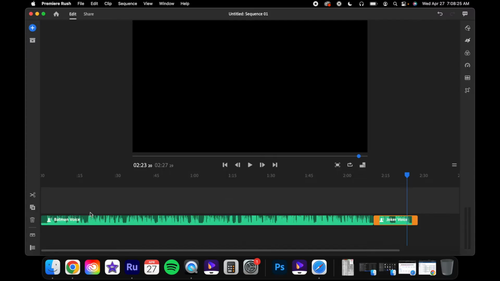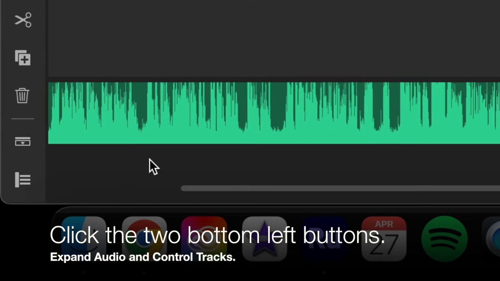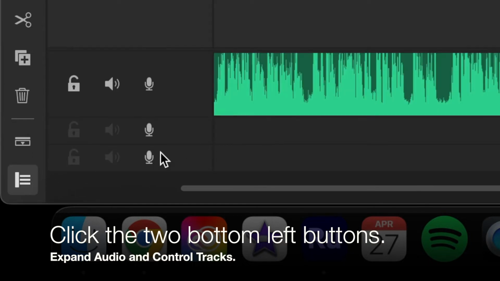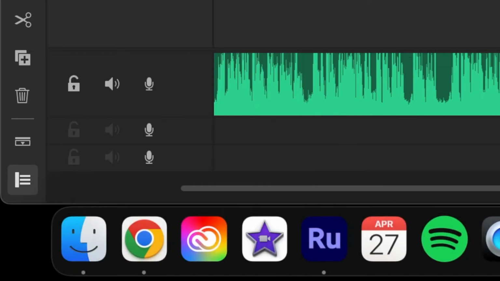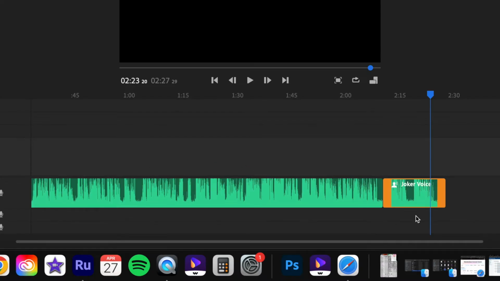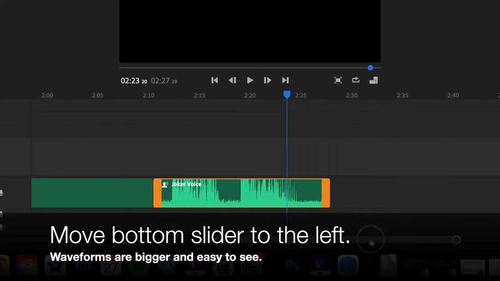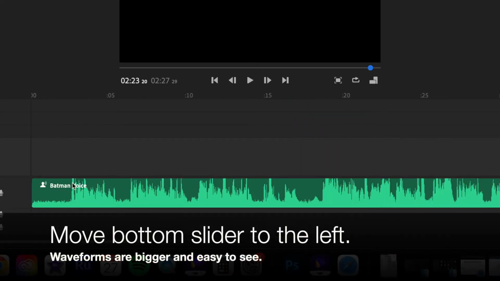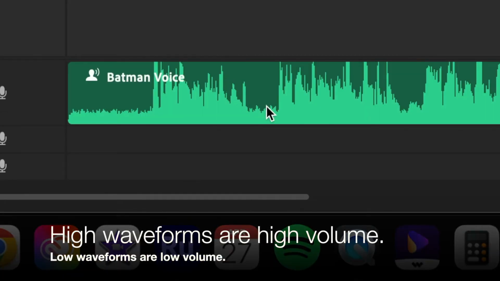Let me show you how to make this stuff bigger so you can see it. So one of these buttons down here, is it this one? Yeah. And then what about this one? Yes! If you click the two buttons in the bottom, expand audio and control tracks, it will make things bigger so you can see the audio waveforms. And remember how a waveform works: to make something bigger, what do? Use the slider. Every time you see a peak, that's me talking really loud. When it goes down here, that's me talking softly.